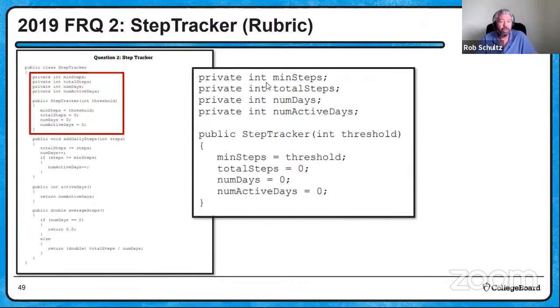So the first part, we've got our private instance variables. We've got minSteps. We've got our totalSteps. We've got the number of days, which is our total number of days. And then we've got the number of active days. And we also have a constructor that takes our threshold. It takes an integer value. We set minSteps equal to that threshold, and we initialize everything else to zero.